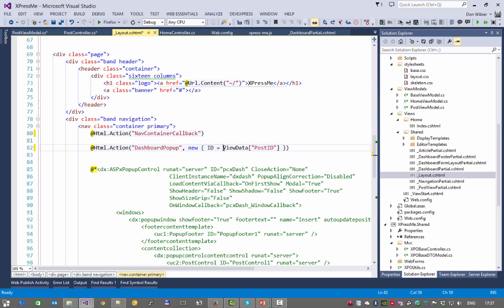out of the view data. So this is one thing you can use the view data for. And this makes the ID available in the creation code of the dashboard pop-up, and I can handle accordingly, so I know that my selected block is actually the one being edited.